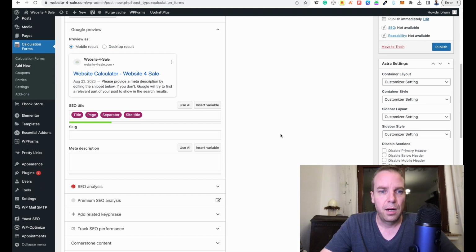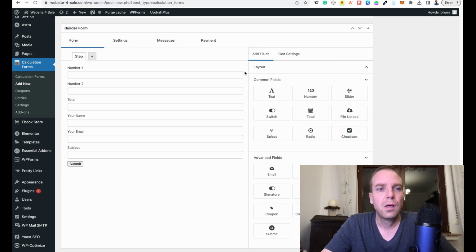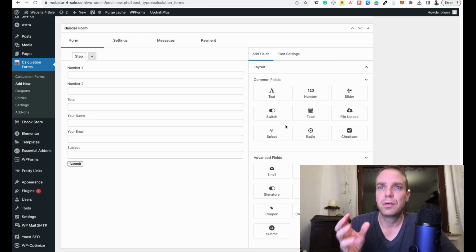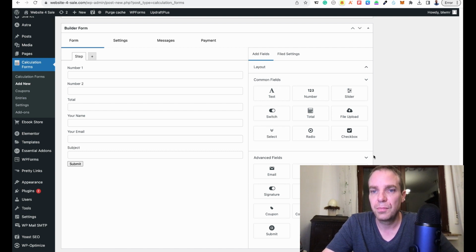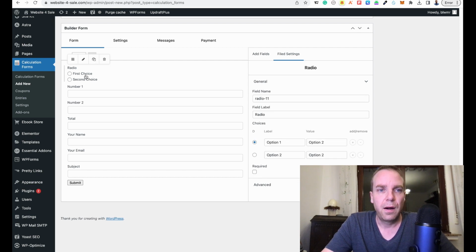Perfect. Okay, these are all pre-made fields. So in the first step, I want to give the option of whether the customer wants to build only a website or an e-commerce store. We can do this with the radio button, I think. Let's put the radio button here. There we have it. Okay, the label, the value.